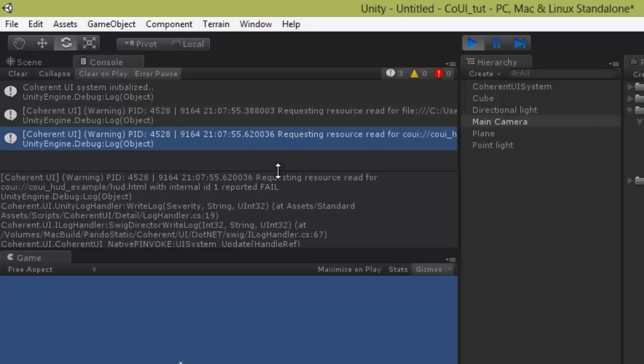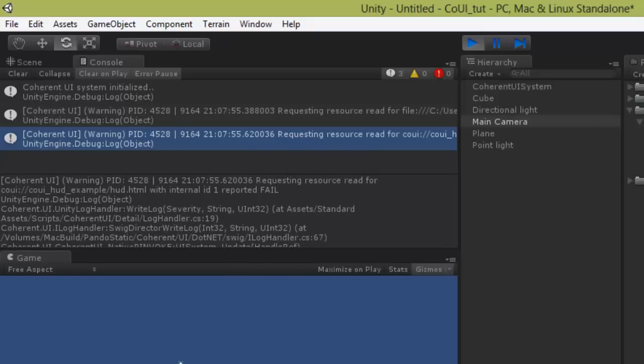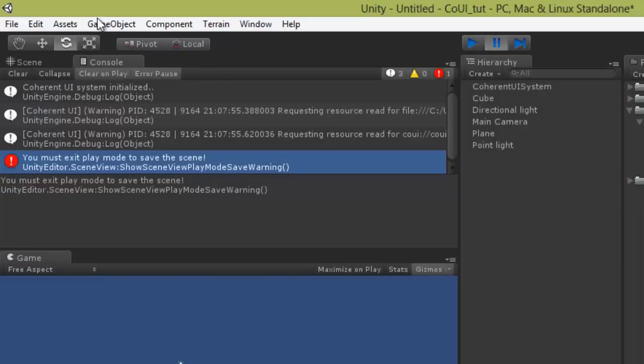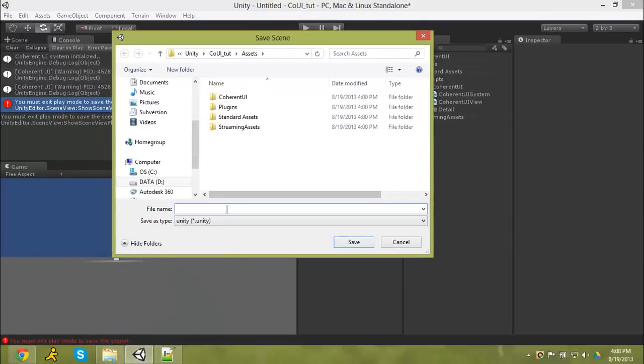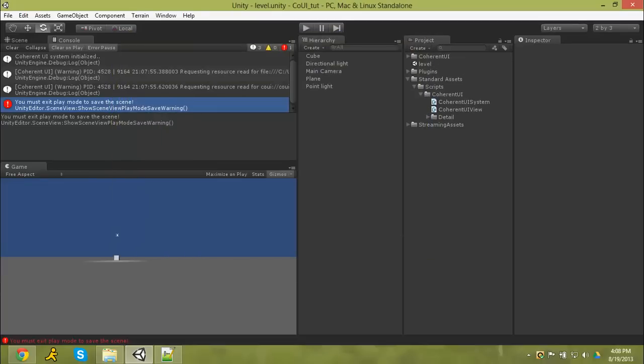Requesting resource, internal ID report fail. I'm just gonna save the scene right now. Unplay it, save scene, and I'll just save it as level for right now. Save.